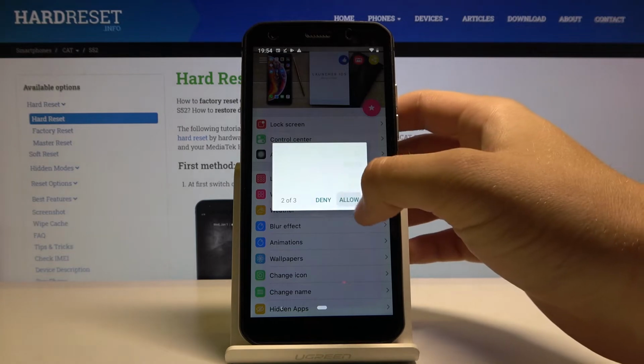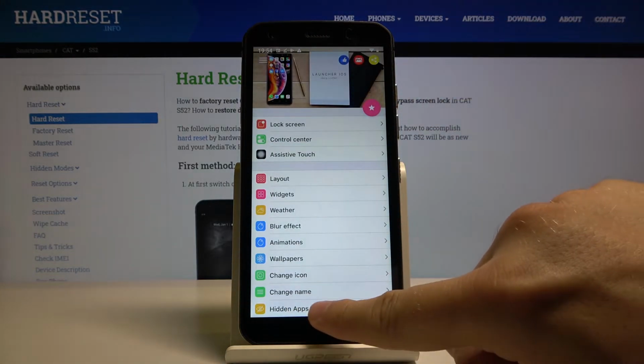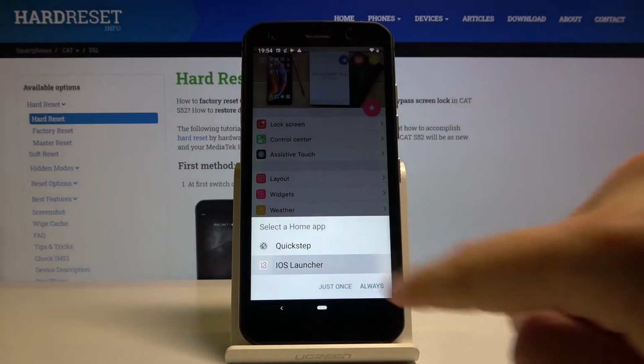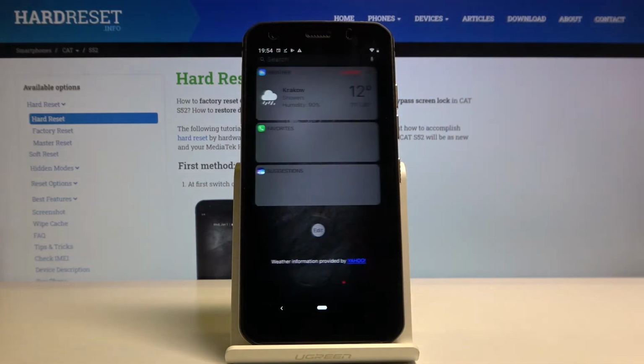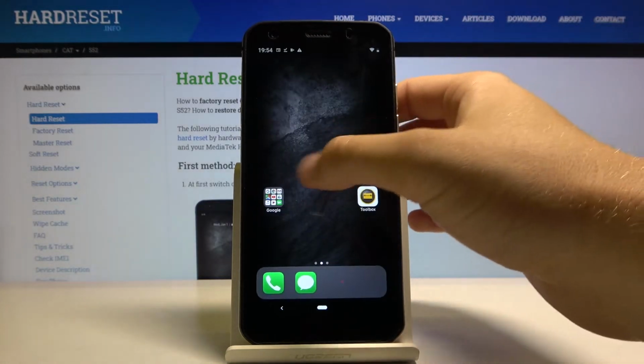Tap allow a few times, and when you click on the home screen you have to select the iOS launcher 13, select always, and as you can see right now we got our launcher.